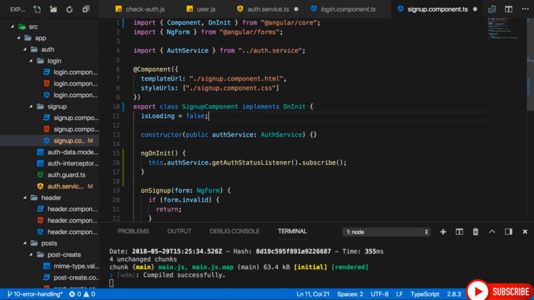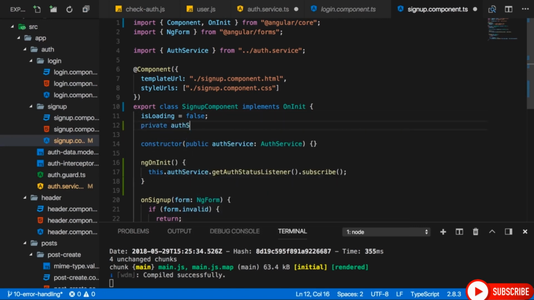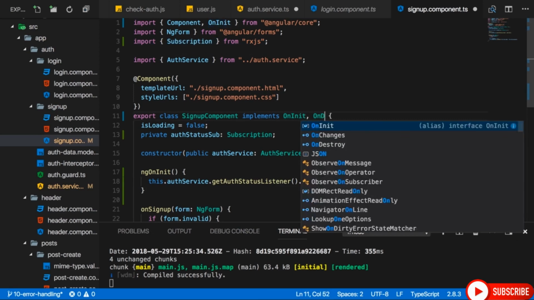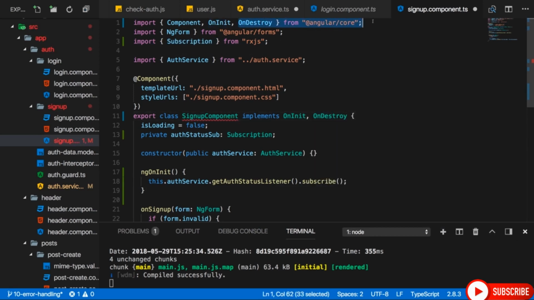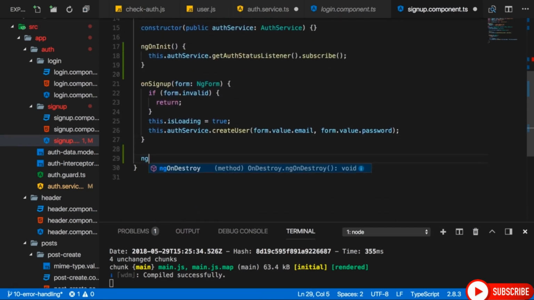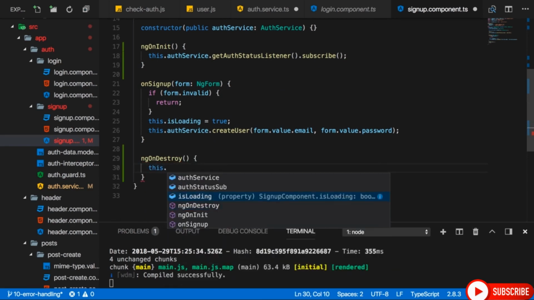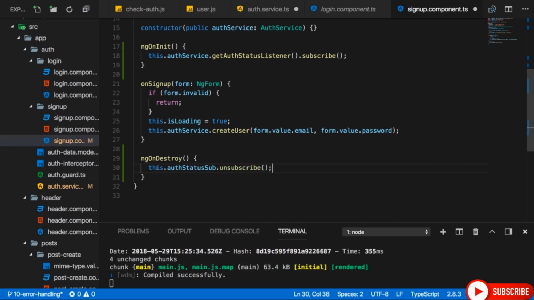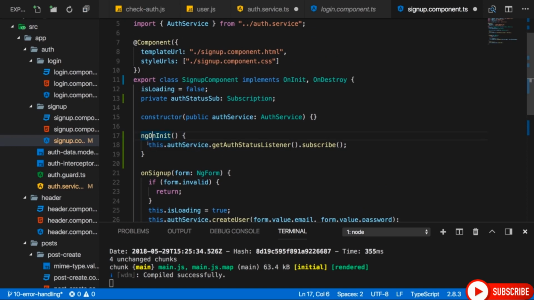Now you learned that we have to manage the subscription, so let's store it in the auth status sub property, which is of type Subscription, which we actually have to import from RxJS. So make sure to add this import. And with that added, we have to add the OnDestroy interface here and also import that from @angular/core to then implement ngOnDestroy at the bottom, and there using our auth status subscription to unsubscribe. Now that of course means I need to set up a subscription first, and I'm doing it here. I just need to store it.